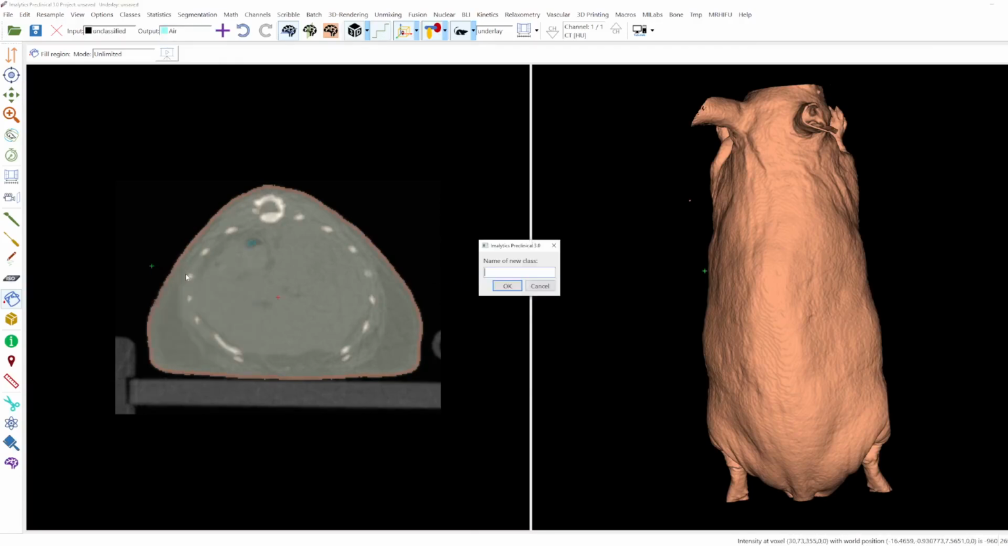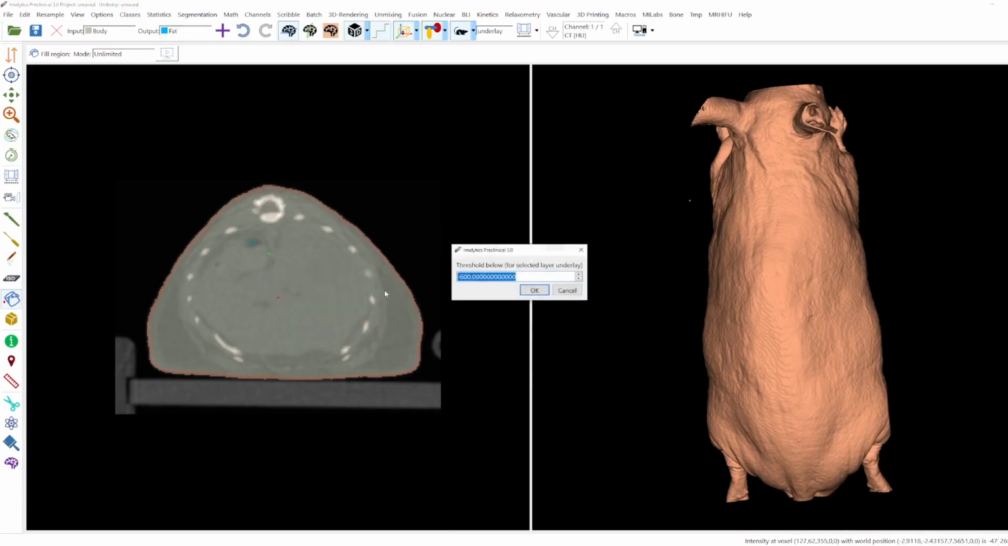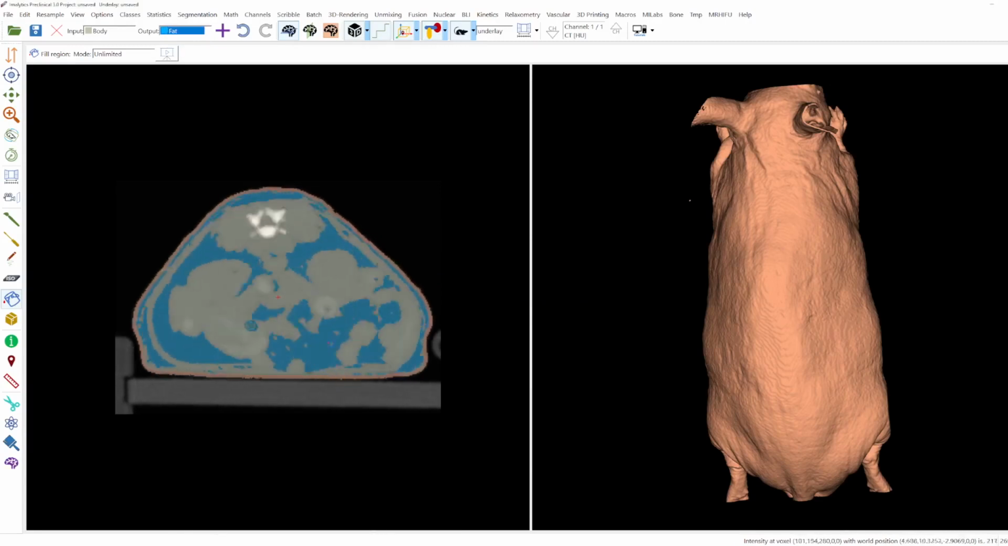Now we will add a class fat. And perform a thresholding below -100. And now we have the fat tissue segmented.